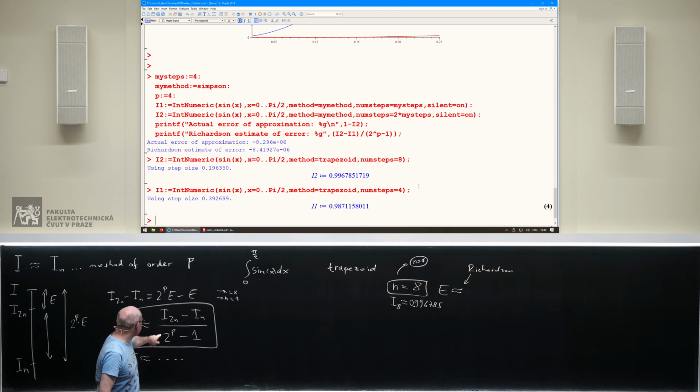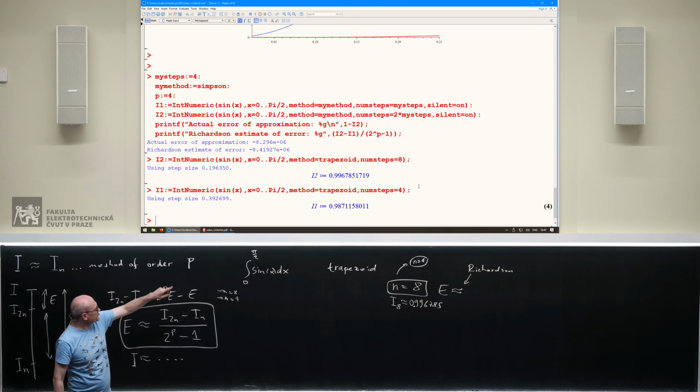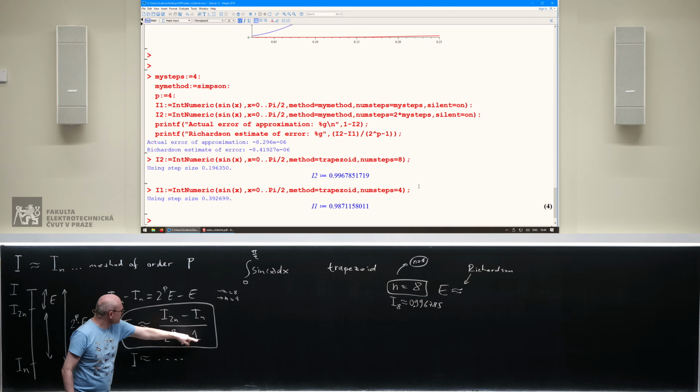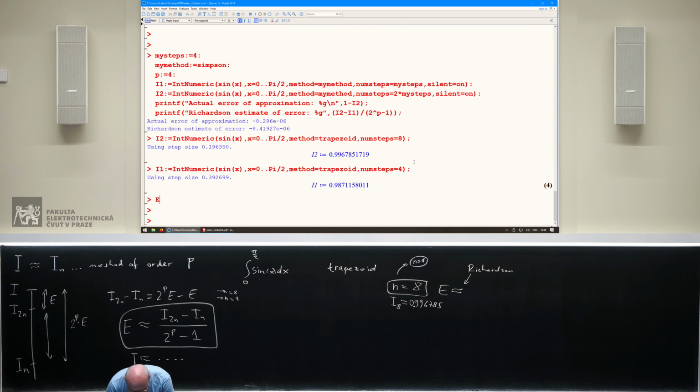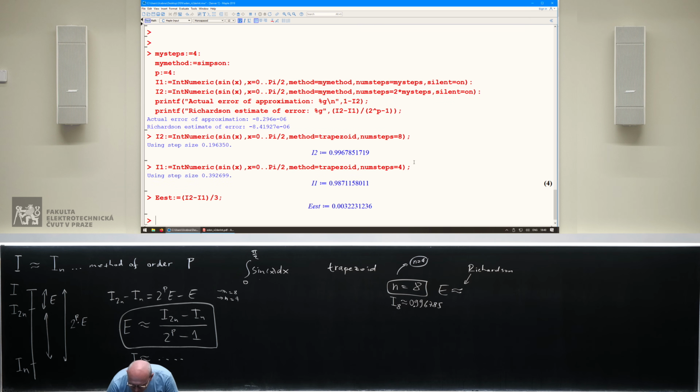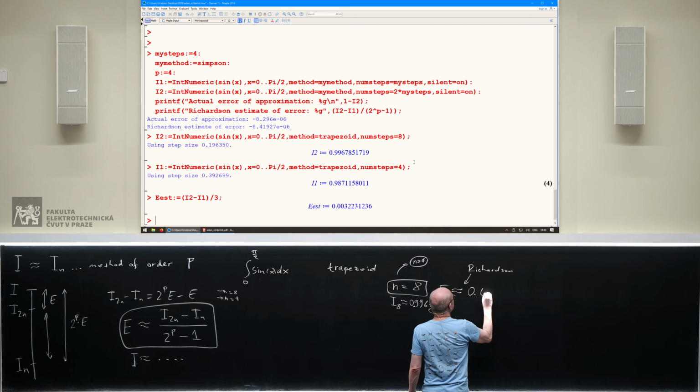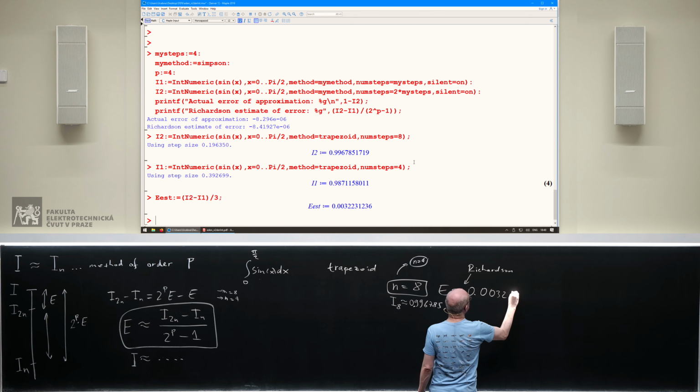And now I use this formula. Now the order for trapezoid is 2. 2 to the 2 is 4, minus 1 is 3. So I will be dividing by 3 and subtracting. Let's have a look at it. So the error estimate is I2 minus I1 divided by 3. Here we go. This is the error estimate. 0.00322 and so on.